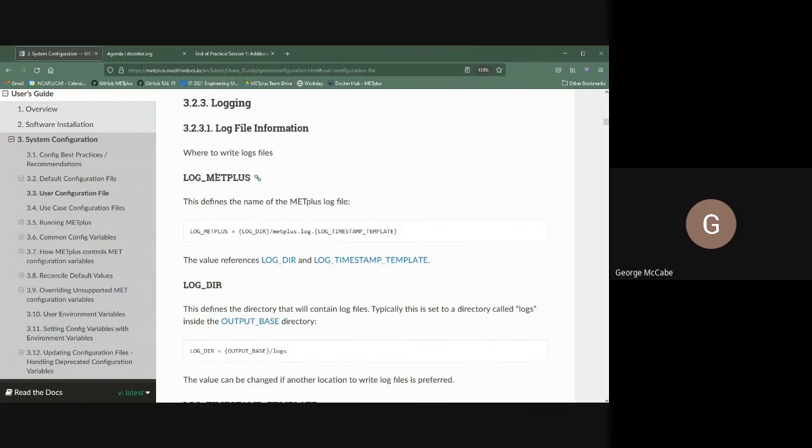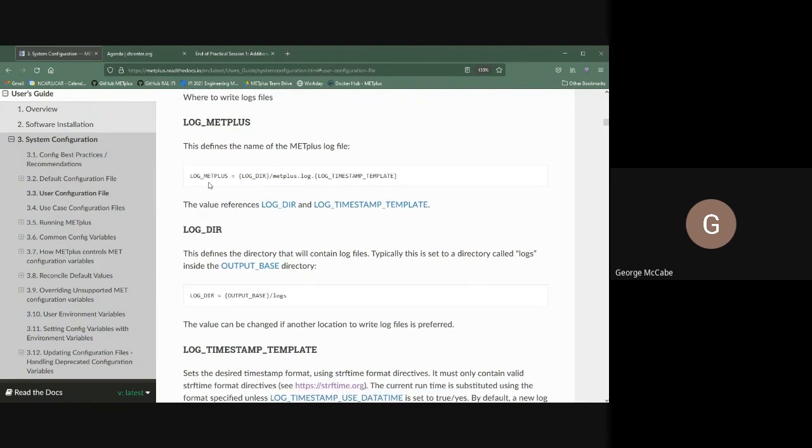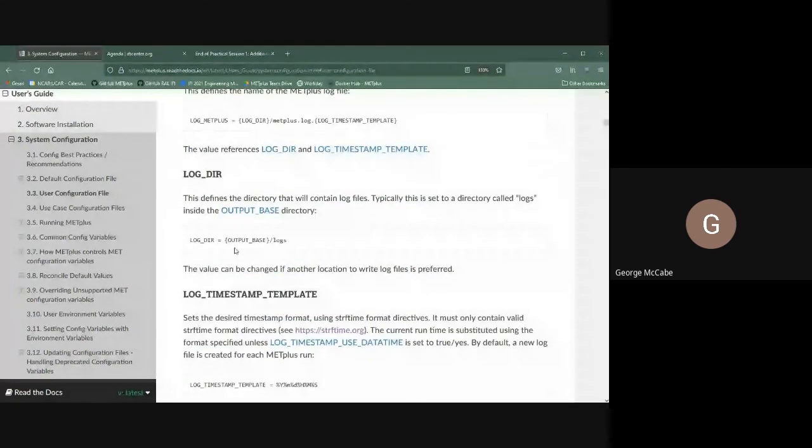So first, the LOG_METPLUS variable defines the name of the log file that will be written, the main METplus log file. By default, the value you can see is relative to LOG_DIR, and it contains this log timestamp template. The LOG_DIR by default is just a directory under the output base called logs. It's not often that users would change this value, but you can if you want to write your logs to a completely separate directory.